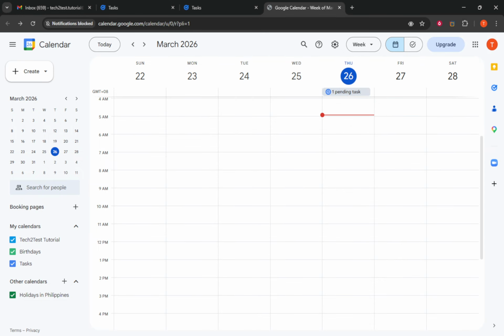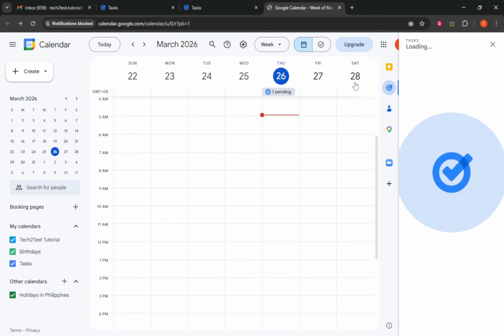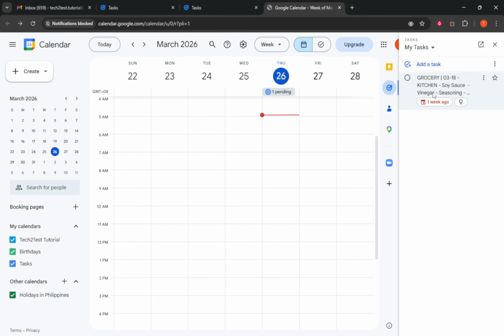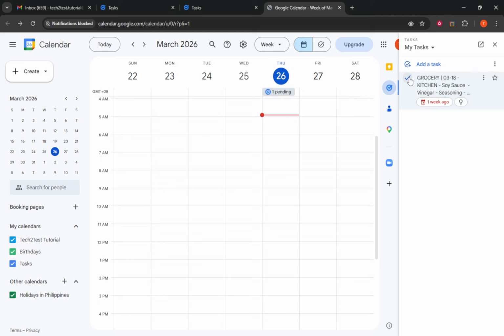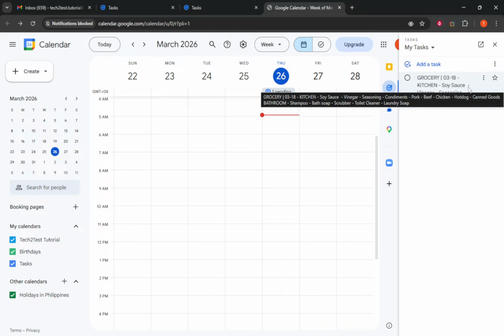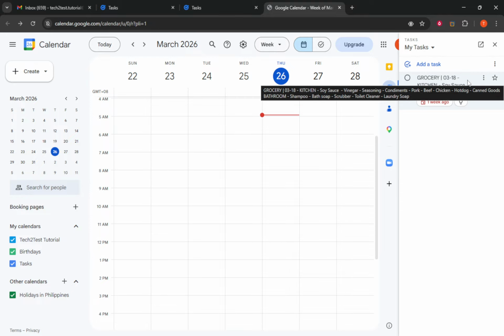Another time saver is creating tasks directly from Gmail. Open an email you want to follow up on and click Add to Tasks in the toolbar. This instantly creates a task that links back to the original email, so you can reopen the message with one click when you're ready to act. The email subject becomes the task name, and you can add a due date and notes to keep everything organized.